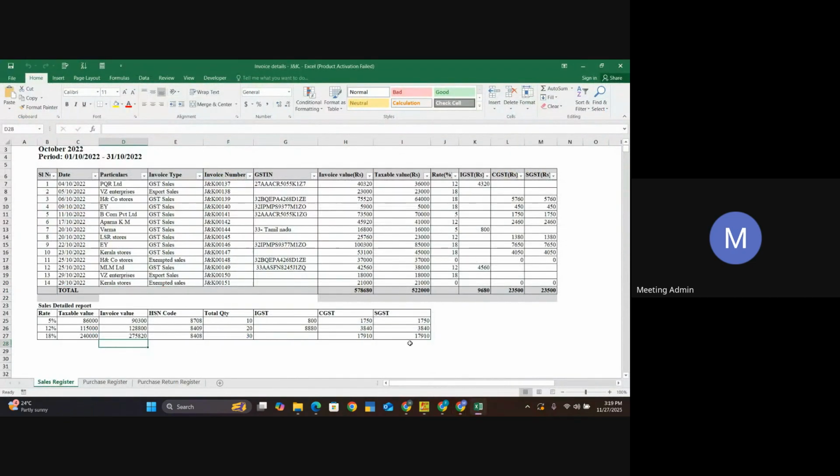GSTR1 filing, on which basis are we going to do GSTR1 return filing? Based on whether it's sales or purchase or any other thing. Already you have gone through the recordings, I guess, as well as the theory. Yes, sales. So GSTR1 will be done based on the sales, and GSTR3B will be the summary of the purchase as well as the sales. Don't forget this, okay?